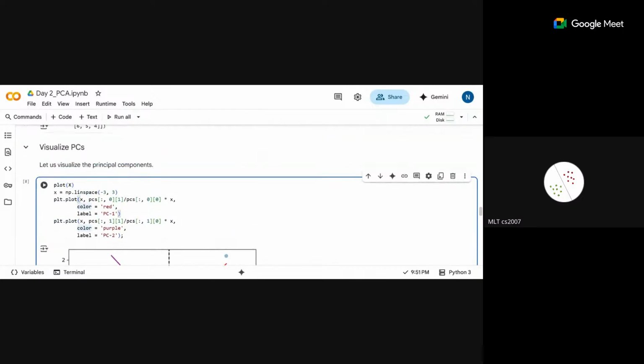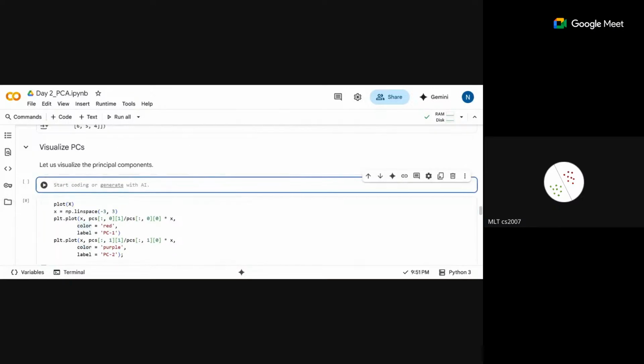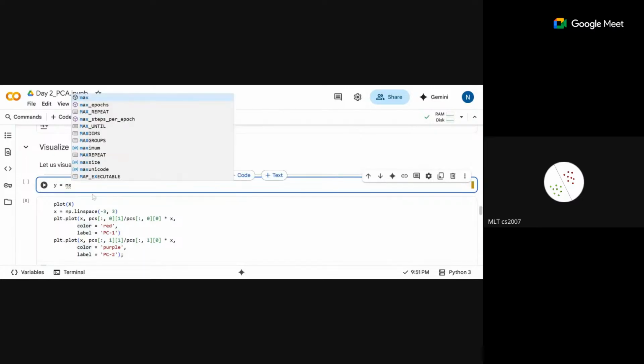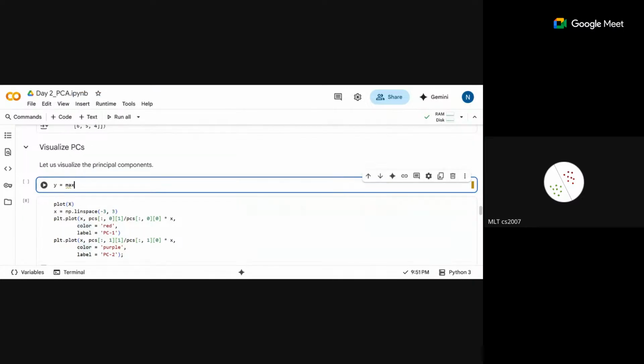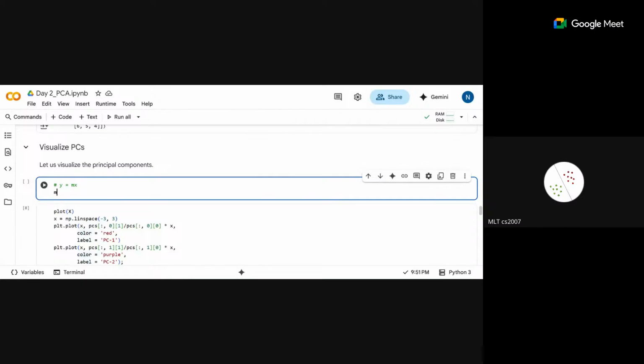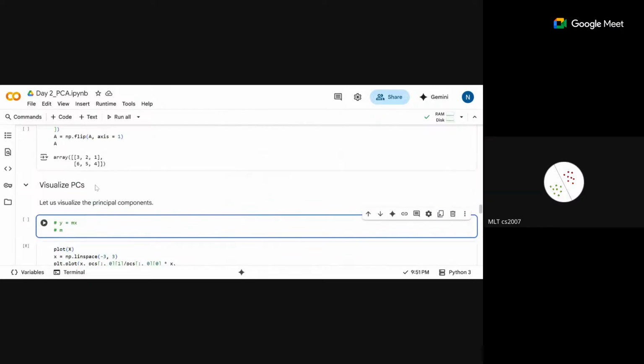And what is the equation of a straight line? y is equal to mx, right? This is the equation of a line. Now in this case, what m is, is what we have to figure out. So y is equal to mx, and we need to figure out what this m is. So see the principal component.